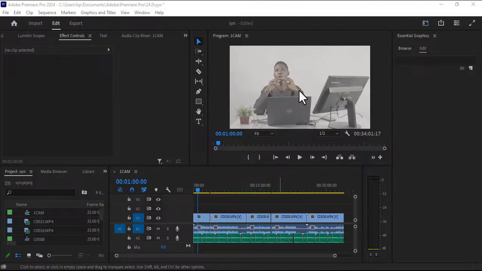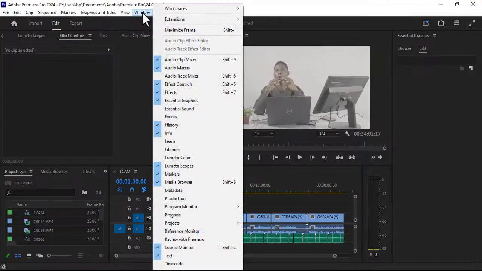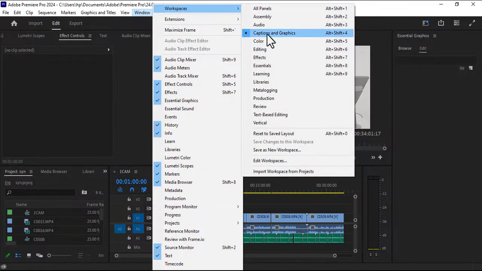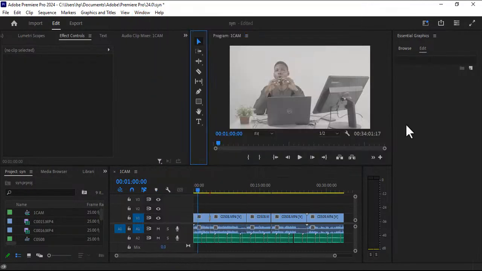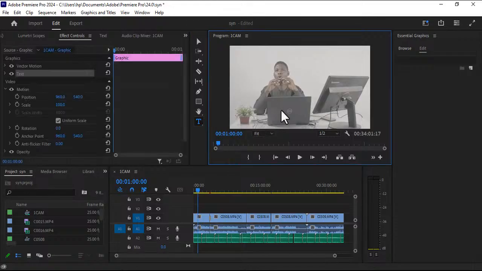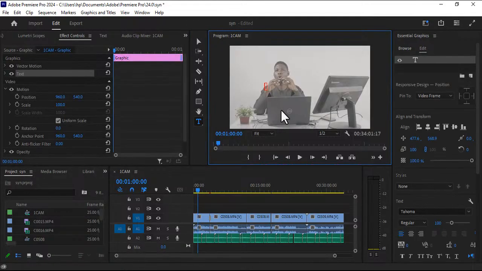Let's get started. So first and foremost, from 2023, about 24, the legacy text was removed. So it was replaced. So basically, you just come to this Windows and go to Workspace, then change it to Captions and Graphics. So it will take you to this place. So from your toolbar here, you grab the text and you put it on your screen and you begin to type. I want to type yellow cast.